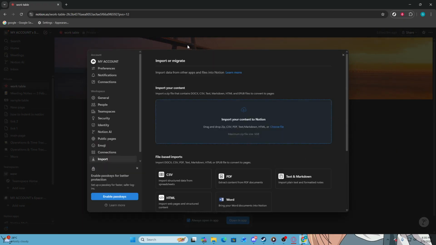It is essential to ensure that the import option is selected correctly to access the necessary features for file uploads. Following this, you will see an option labeled Import or Migrate. Click on this to move forward. At this stage, Notion will present you with several choices for importing data from different sources.